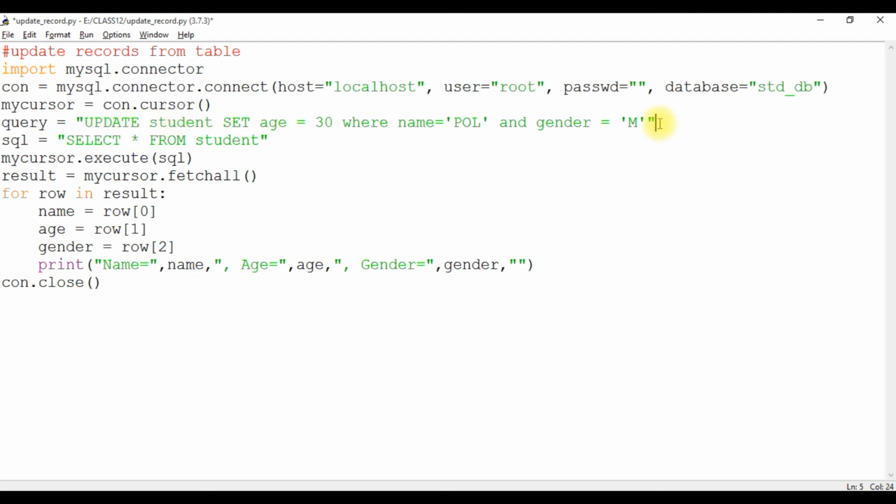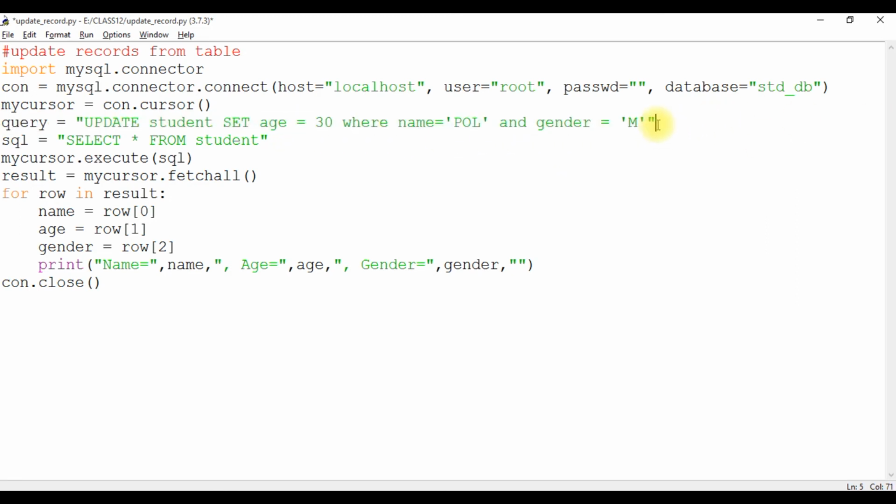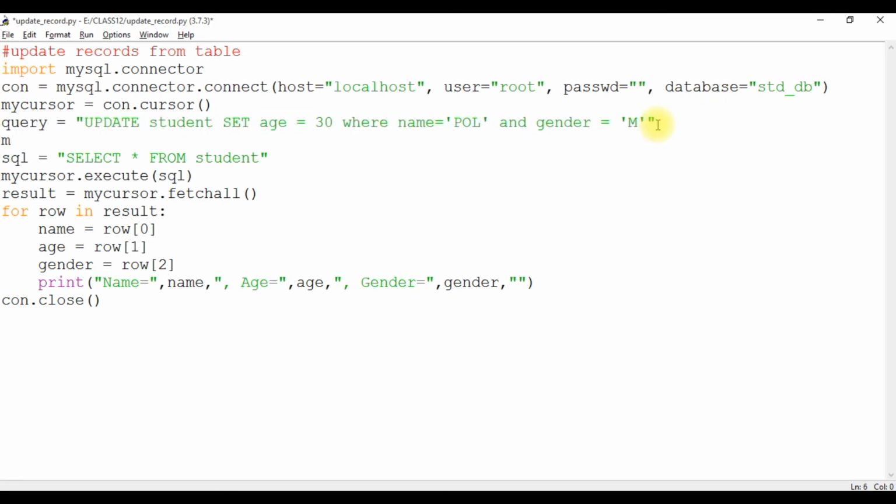Now we have written the query, and we have to execute it. For that we will write my cursor dot execute. We'll use the execute function, and inside the brackets we will pass this query, which is stored in the variable query. So we'll write query. Now we have changed the value in the table.